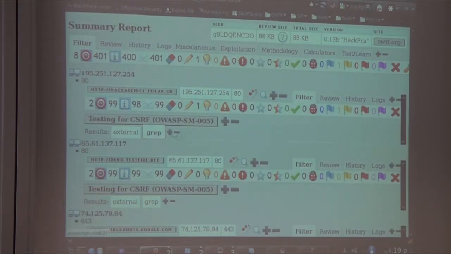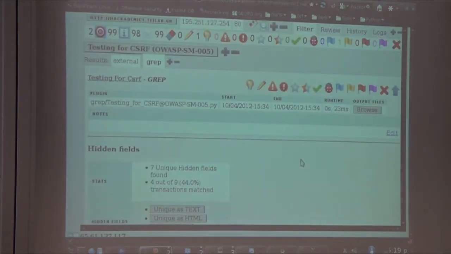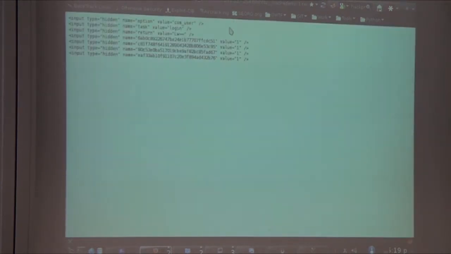And here you can see the grep plugin. The magnifying glass is to center the review on that target. So now I want to center the review on this. So I'm clicking on the magnifying glass here. Okay. And this is saying 7 unique hidden fields, and then you can review the unique as text.